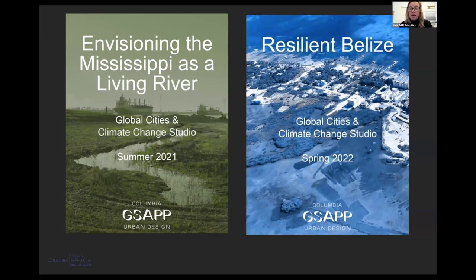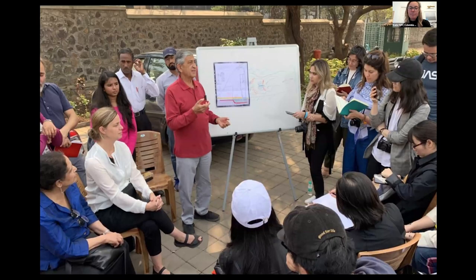And then the following year we worked with Belize and the government of Belize on coastal zone management and understanding urban development and urban change on this incredibly precious coastline of coral reefs, mangroves, and so on. And now, of course, we're able to travel again. And this is the kind of experience that you will have.